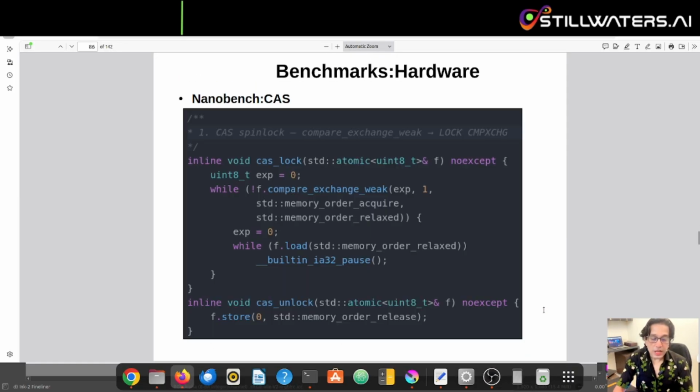Okay, so that is the benchmark. So that's the code that we ran. This is the cast lock. This is C++ cast lock, compare and exchange. This will compile down to compare and exchange instruction. And using perf, you can always look at the assembly corresponding to this code.